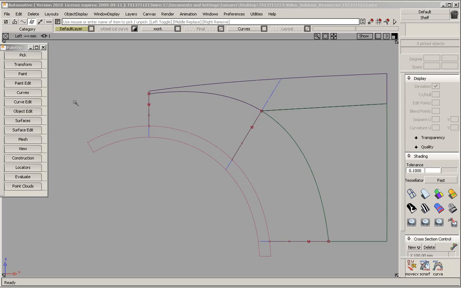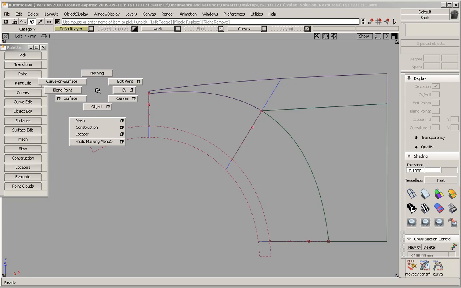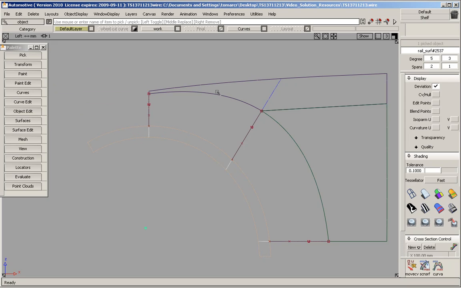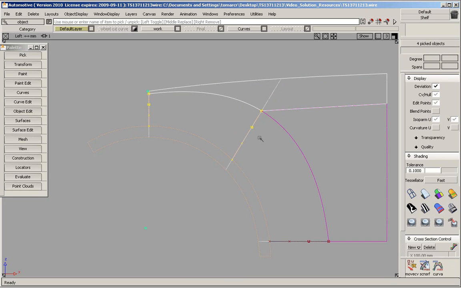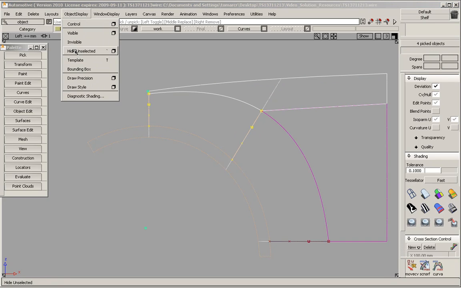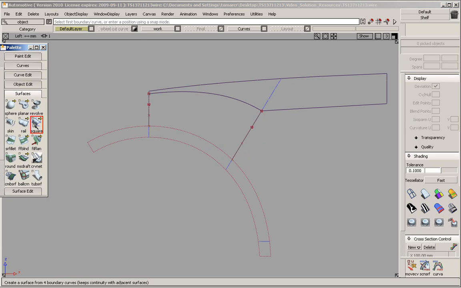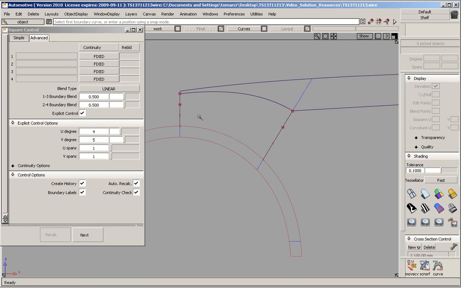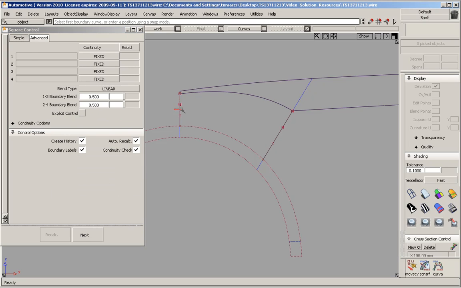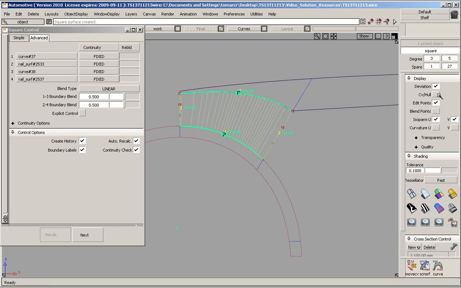So we're ready to create our first transitional surface. What I'm going to do is pick the surfaces that we need and the curves, and we'll hide everything else. We're going to use the square tool to give us a surface, and we'll pick the 4 sides. As you can see here, we have a pretty heavy surface, 27 spans.